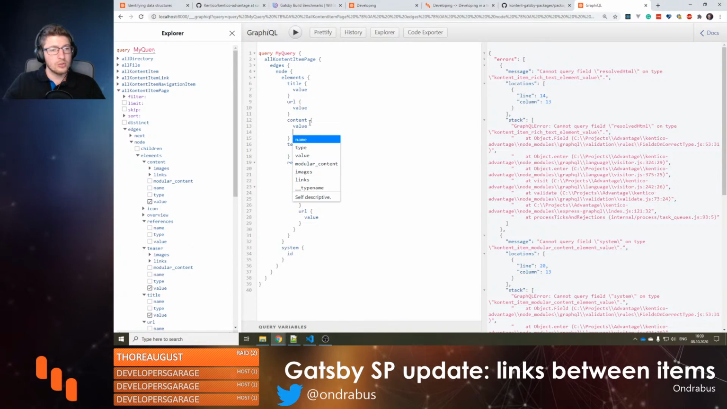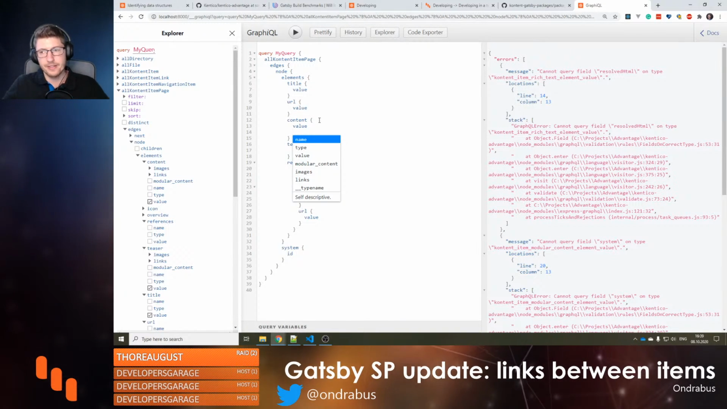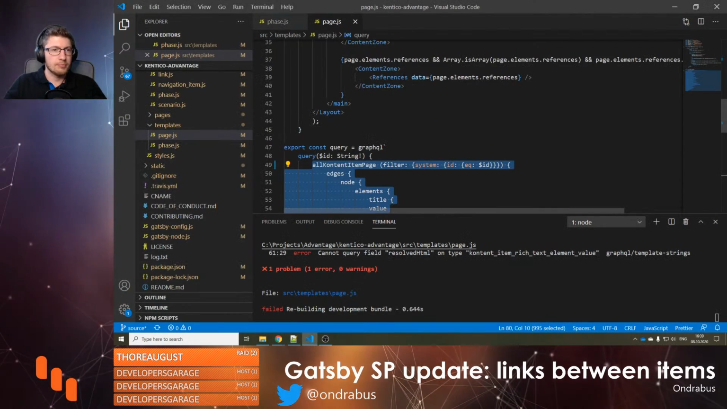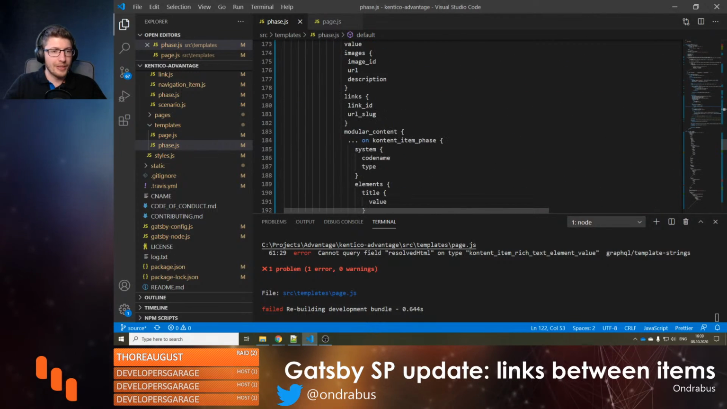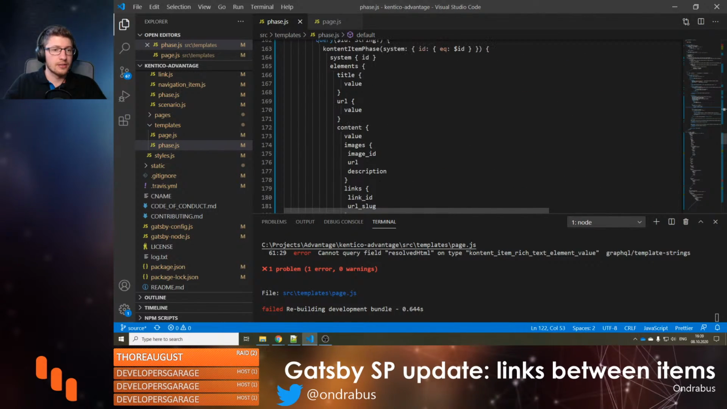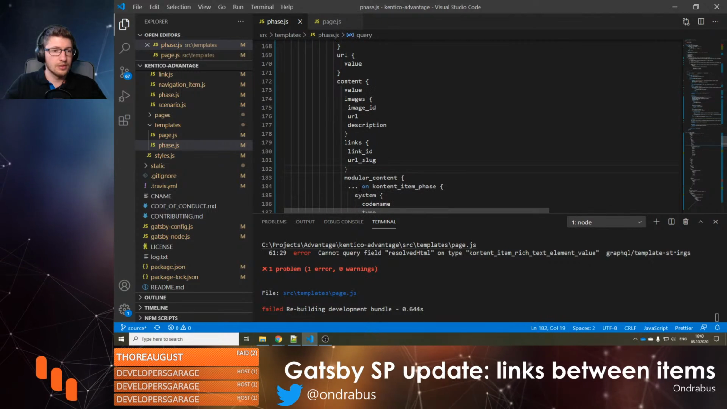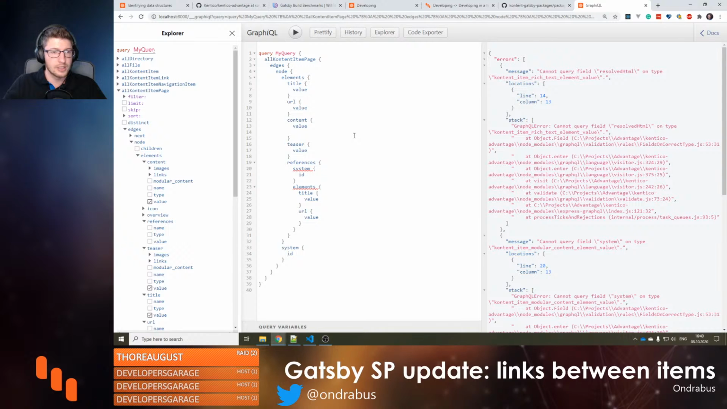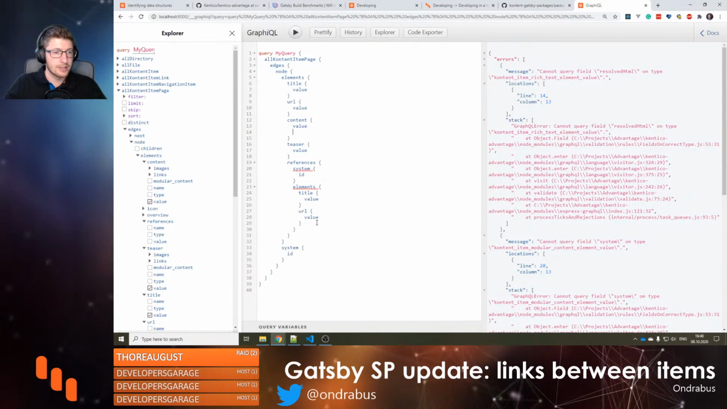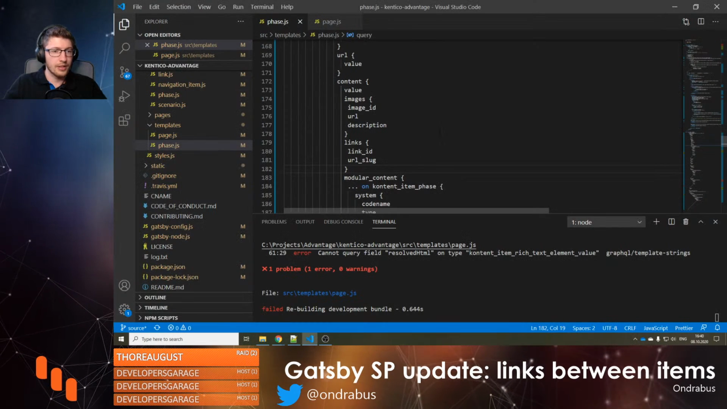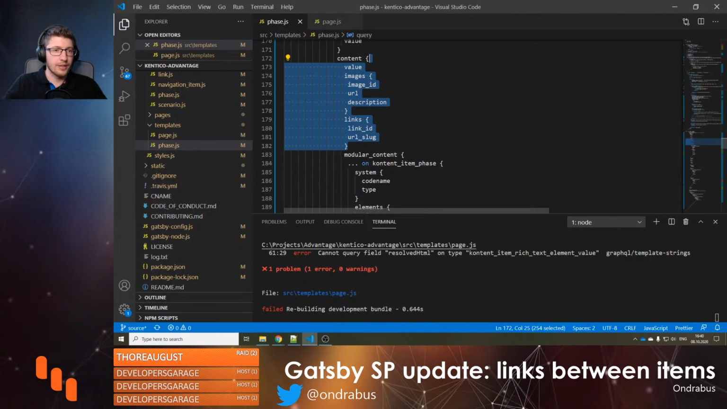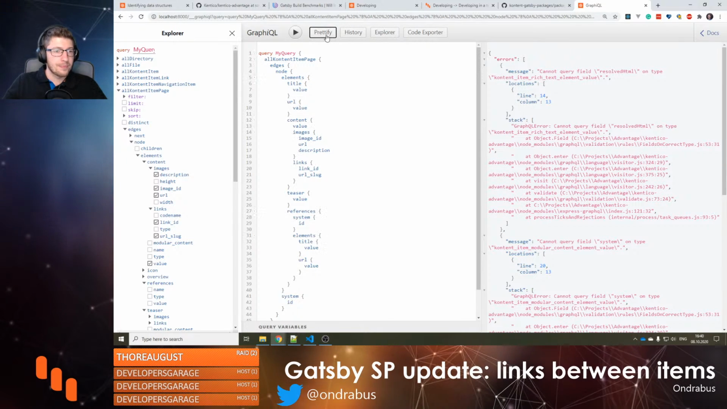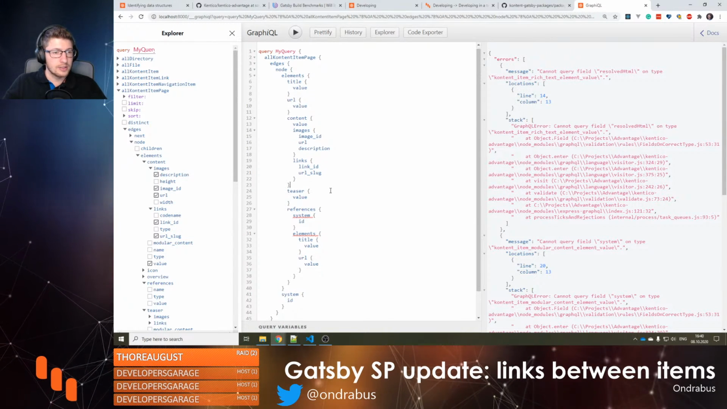For content, this is the same case as with the phases. For content we need the value, but we also need a bunch of other things. I'm just going to copy that over from the phase. So that's this part. Oh, modular content. I'm not sure if we can actually use modular content here. References. Yeah, let's see. I'm just going to copy this whole thing without modular content. I'm going to hope that it's not there. So that fixes the content.